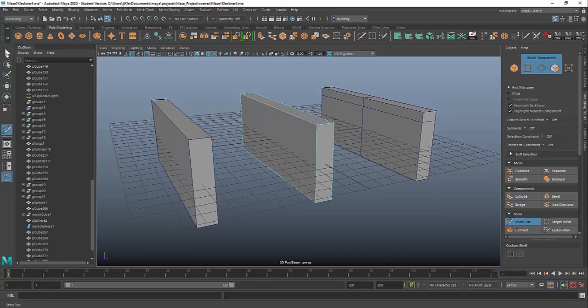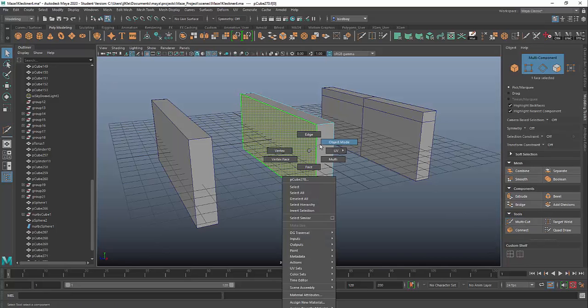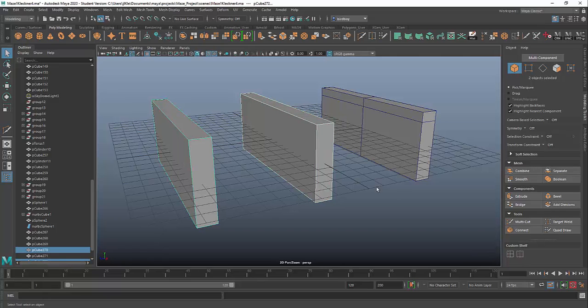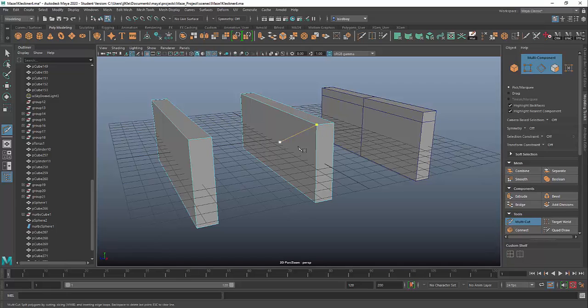In fact, let me try this. I haven't tried this before, but I think you can do it this way. Let me select two objects and then try the multi-cut tool. Yeah, it'll work that way. So I could have selected all three at the same time.